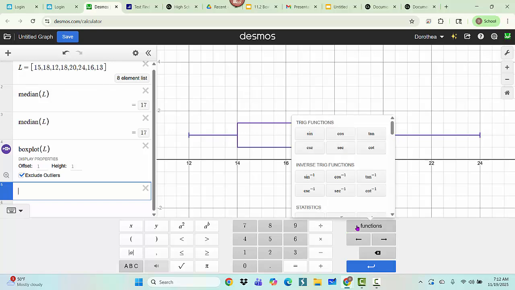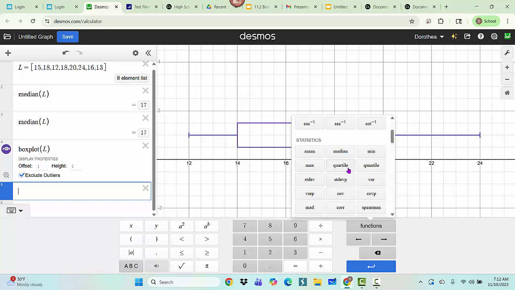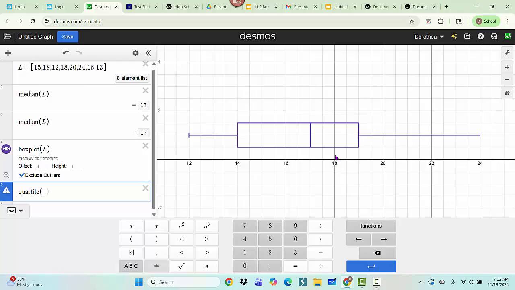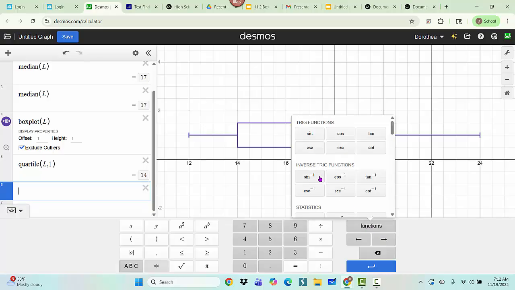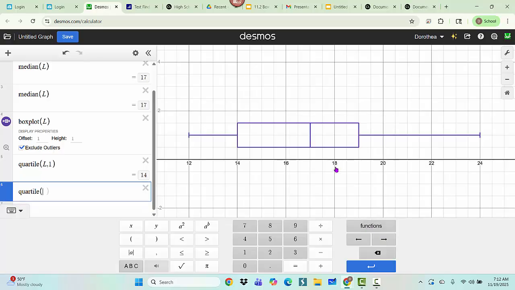Let's see what else I can get from functions. If I want to get a quartile, I have to tell it which one. So I'm going to go comma 1, and then it tells me my lower quartile is 14. And then if I could do the upper quartile, quartile, and then do L, and I need to find the third. This is 19. So here's all the data I need right here.